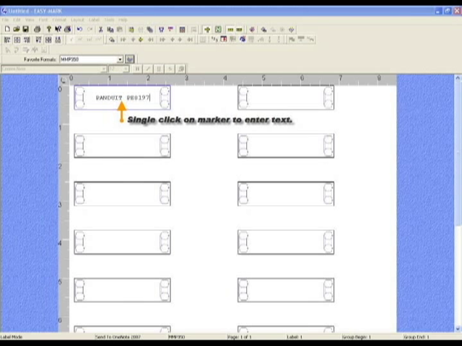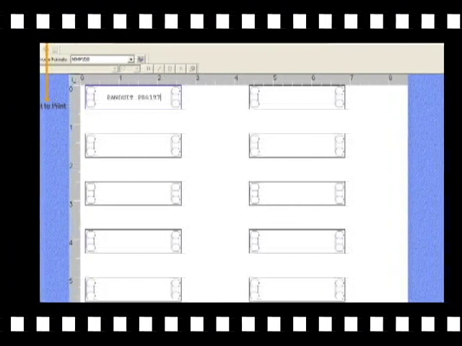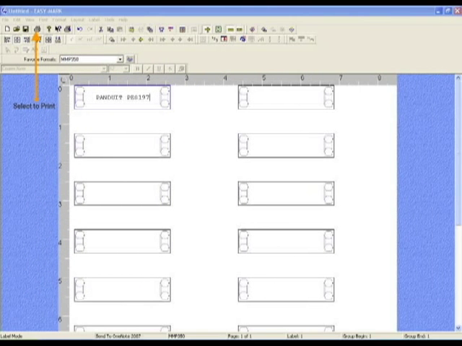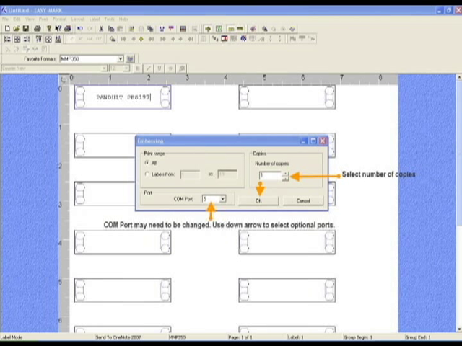Single click on marker to enter text. Select printer icon to print. Select number of copies, select OK. The COM port may need to be changed. Use the down arrow to select optional ports or go to Device Manager.